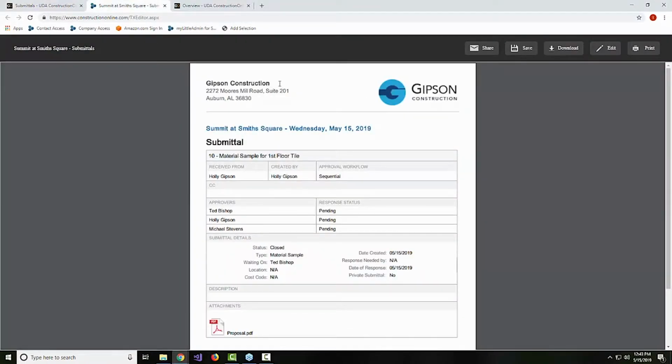As we just saw, both submittals and RFIs also have some really great print options. So if we want to print up a hard copy of our RFI or submittal, you're able to generate those documents right through Construction Online. And then, of course, once you've created that PDF, you can save that hard copy, download it, print it up, whatever you need to do with it here.